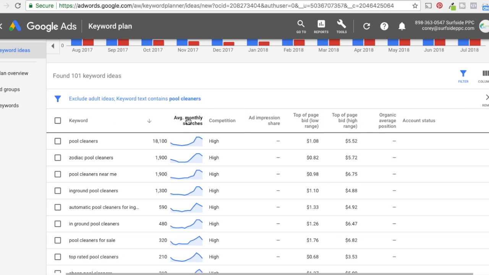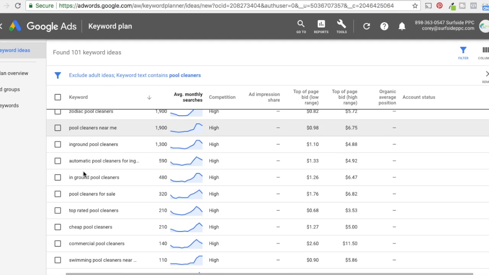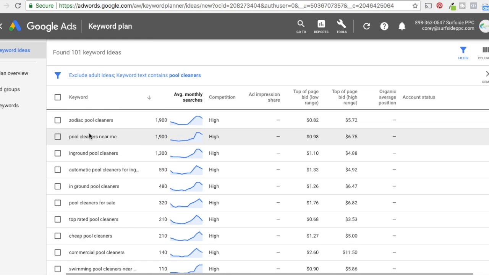Okay, so what it's going to do is pull the top keywords by relevance. You can just pull by average monthly searches. So it's going to say, here are the top pool cleaner related searches for the month. So get a bunch of ideas. You could just start copying and pasting these and start getting some ideas.